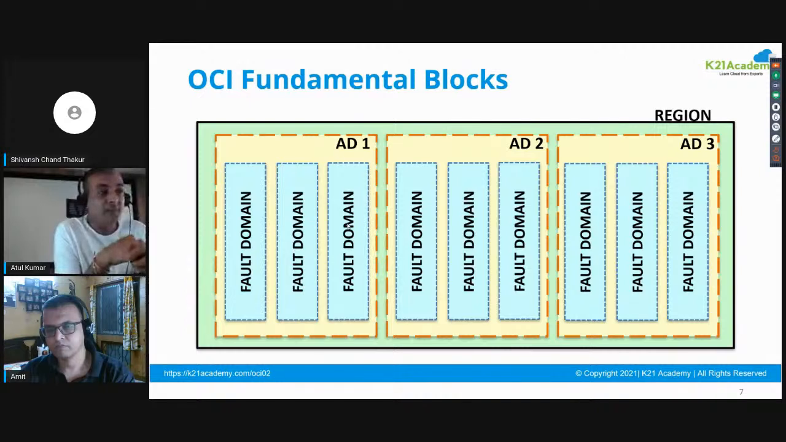Next is Abhirami Singh: what is the percentage availability of a fault domain or availability domain? Oracle has a whole chapter about its SLA with respect to availability domain and fault domain, and based on that, when you're designing your application, you need to consider those factors.